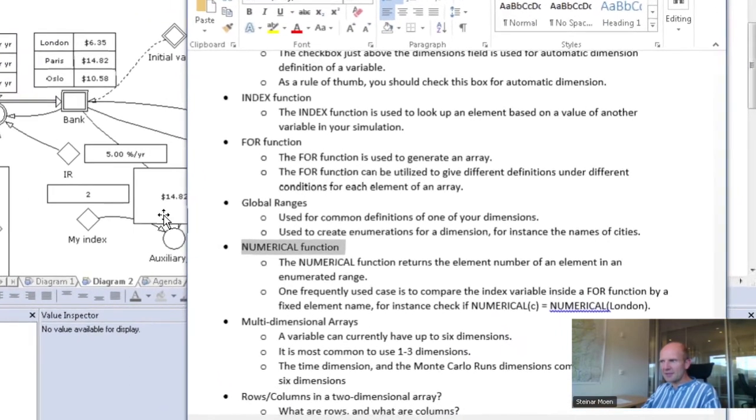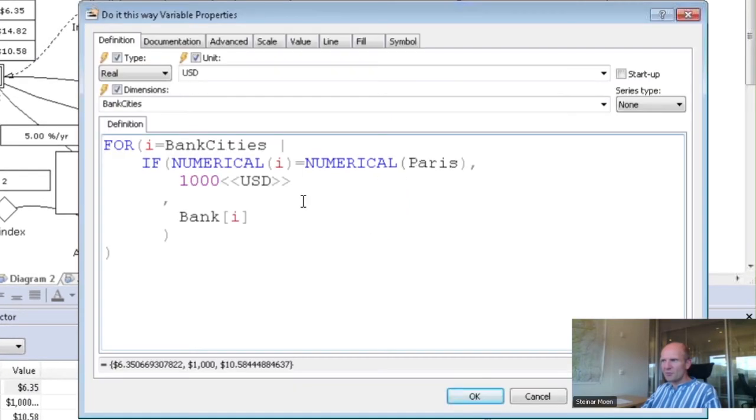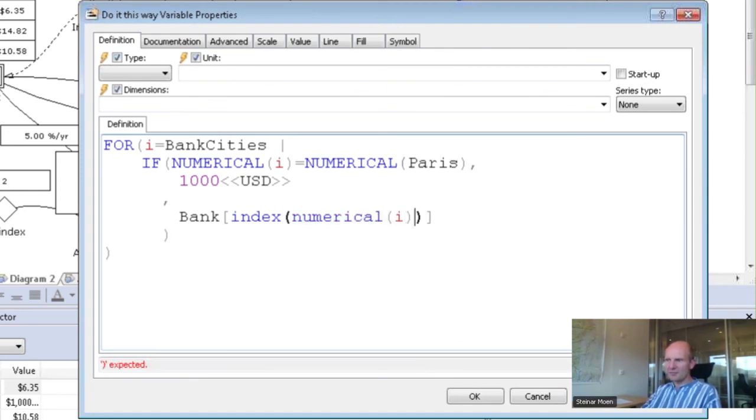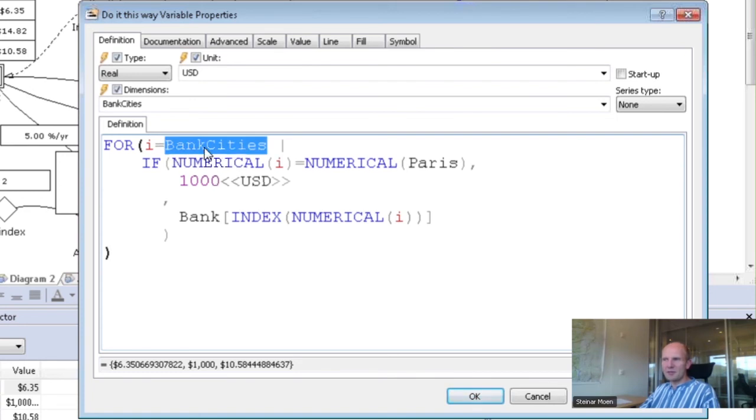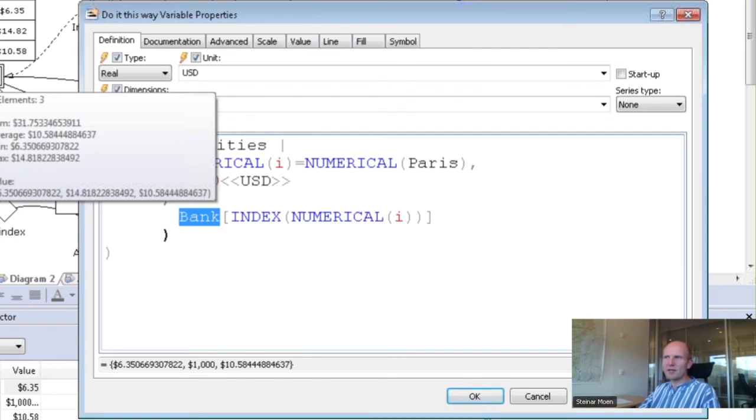In many cases, you remember I removed this index in this rank lookup. I'm not allowed to do this index of I, but I am allowed to do index of numerical of I. If I do that, then it will not make any range tests or similar. So often I use this one if I use another range here than the one I'm having inside the bank variable. For instance, you could make sub-ranges.